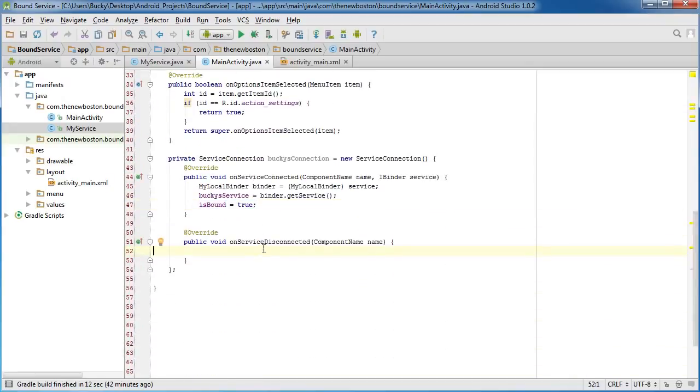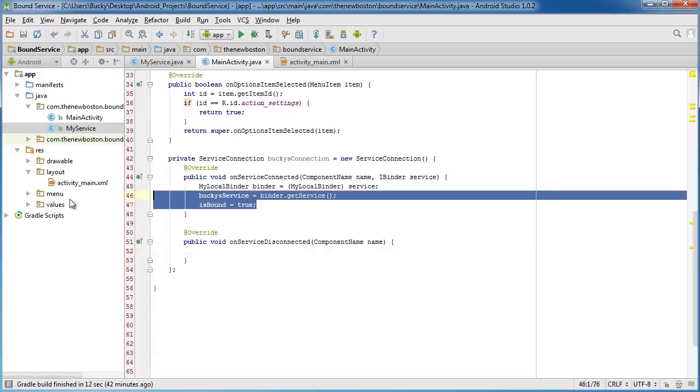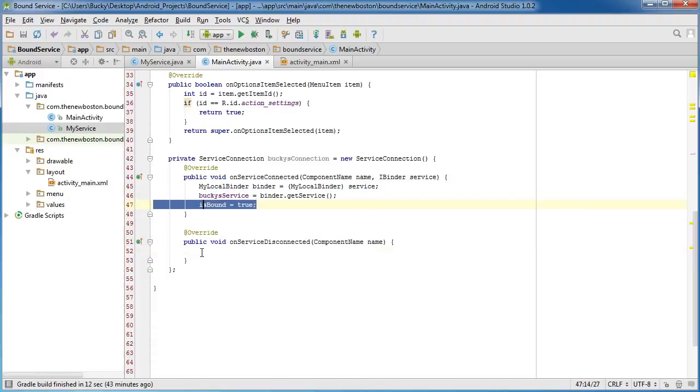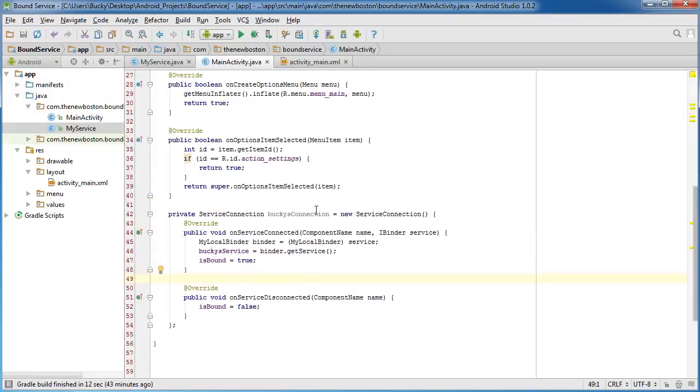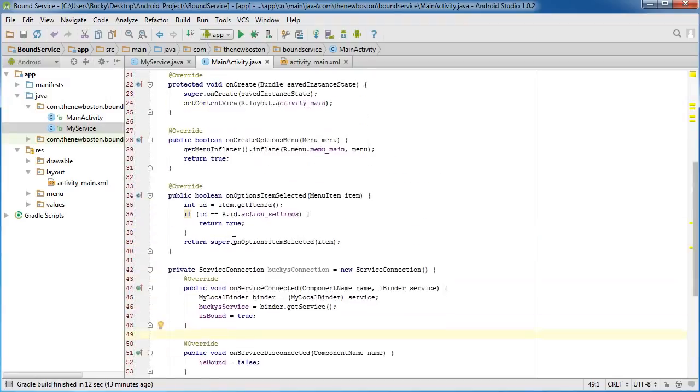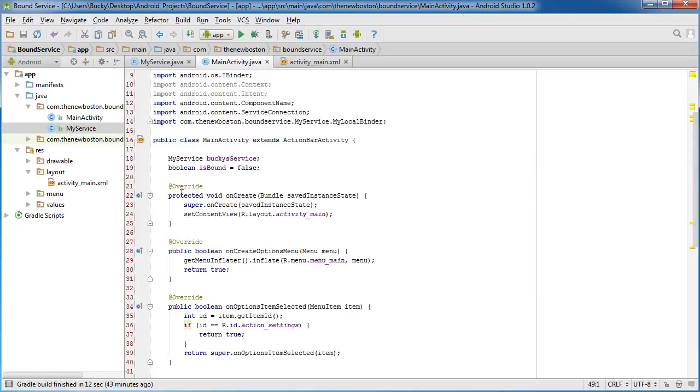Pretty stinking sweet. Now of course you guys already know what's going to happen here. One line of code. Whenever we disconnect from that service, or you know, get booted out for some reason, we're just going to change this to false. Easy enough.